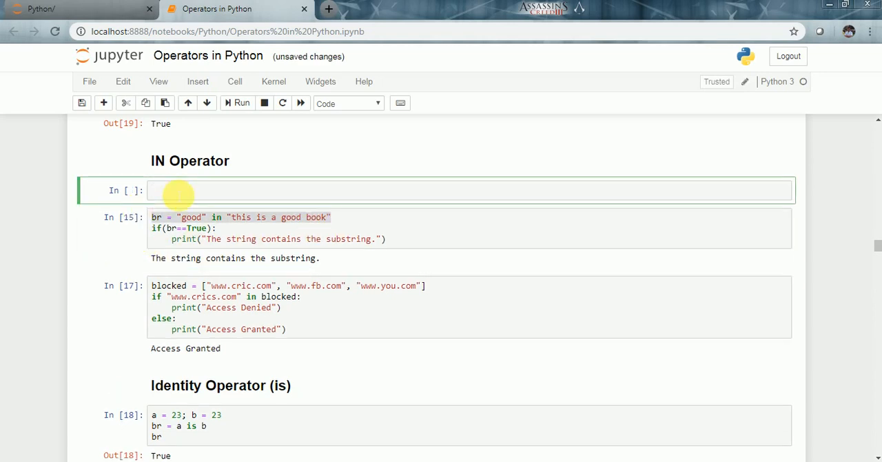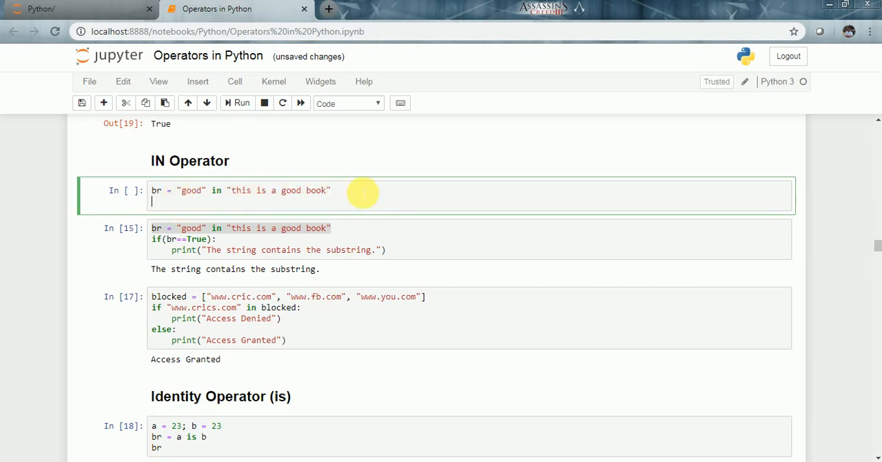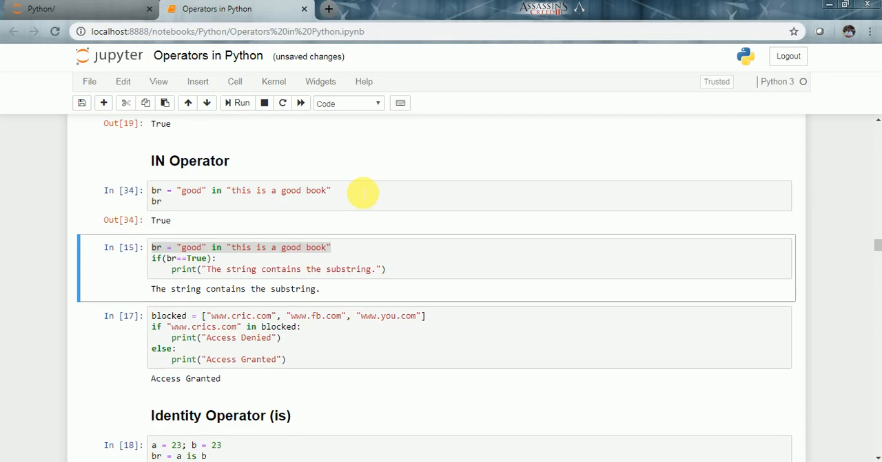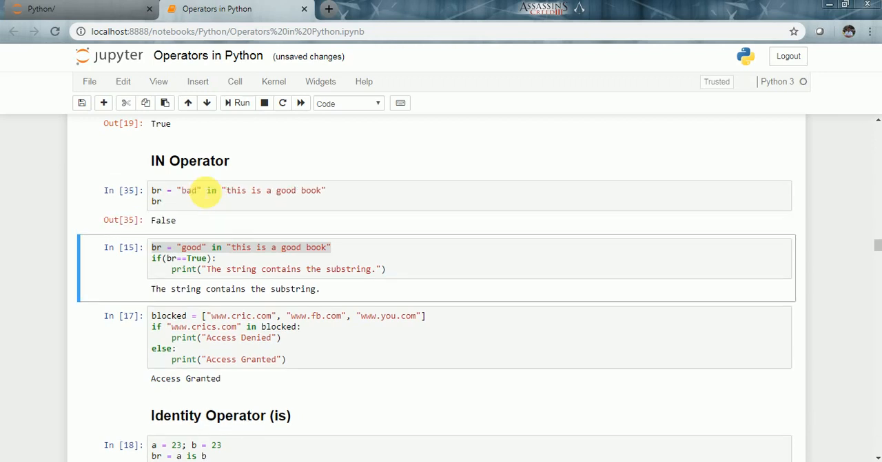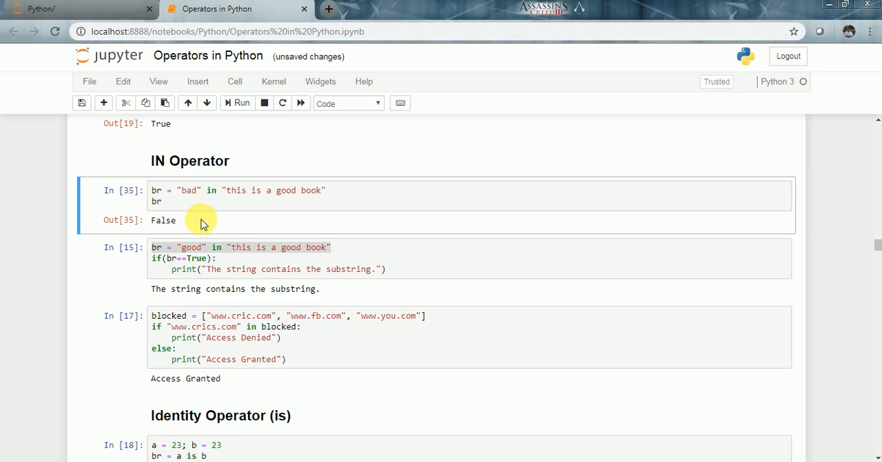Now for instance, I'll execute it separately. Here I say BR equals "good" in "this is a good book", so I'll print BR. Now what does BR print? It is true. Now instead of "good" I'll write "bad". This is false, right? So the in operator purely gives you the output whether something is present in something or not. So it would be either true or false.